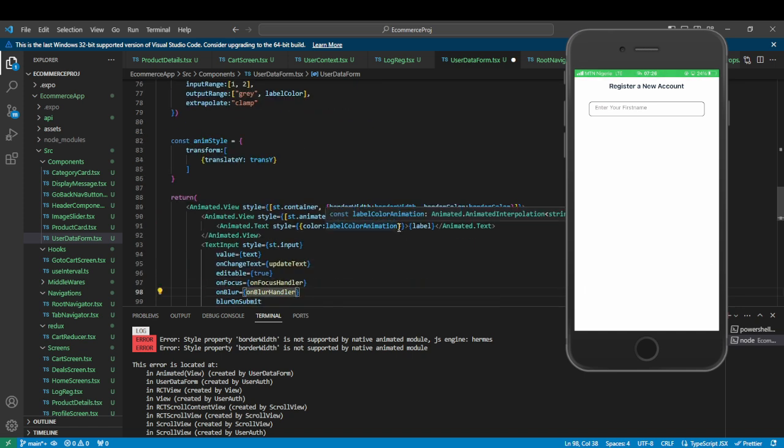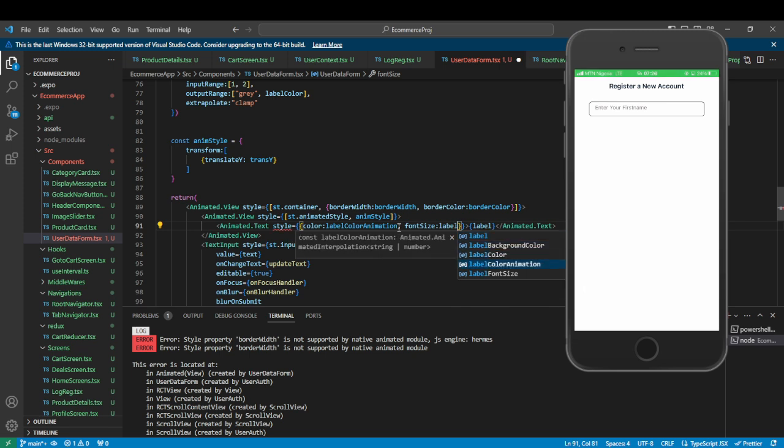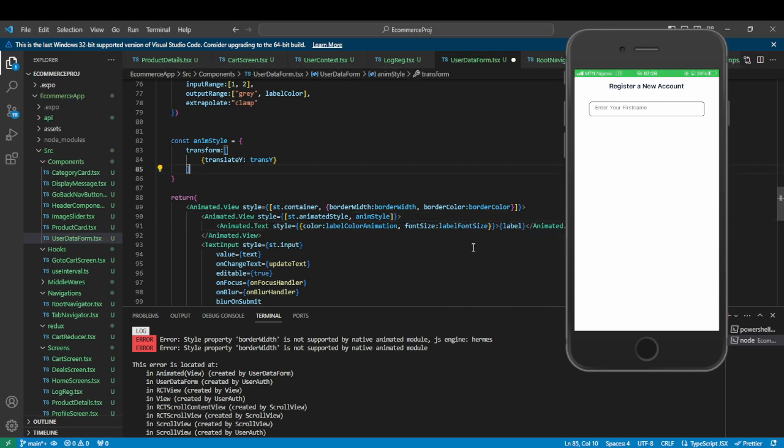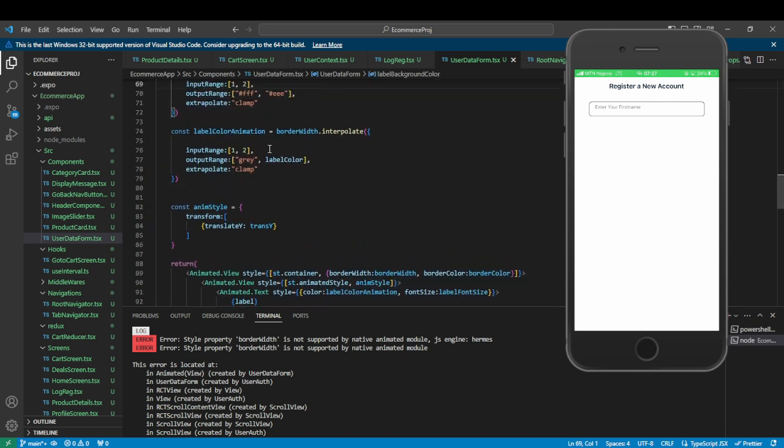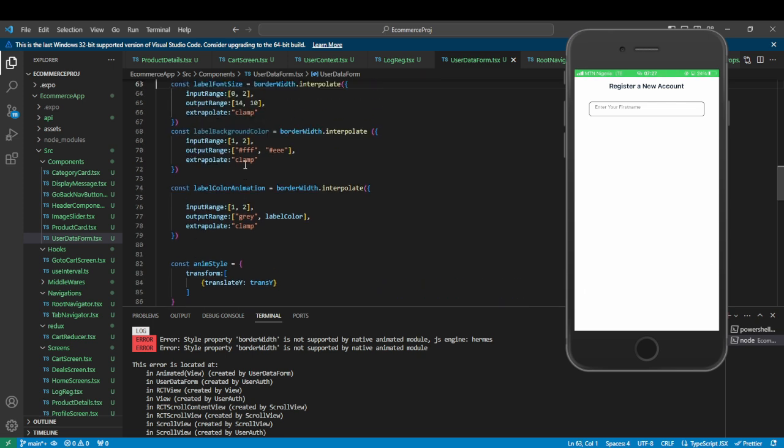Okay, we're actually going for the label. The label is supposed to pass the font size. So we are supposed to pass the label font size. We didn't pass that. So this is for the label. So you see what's happening. When the label is at 0, you see we reduce the font size, and when it is focused, the font size will be increased.